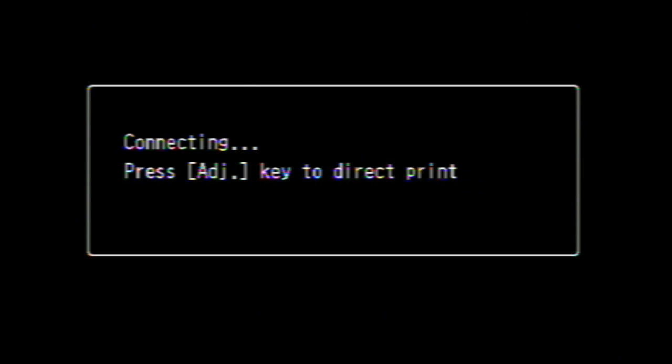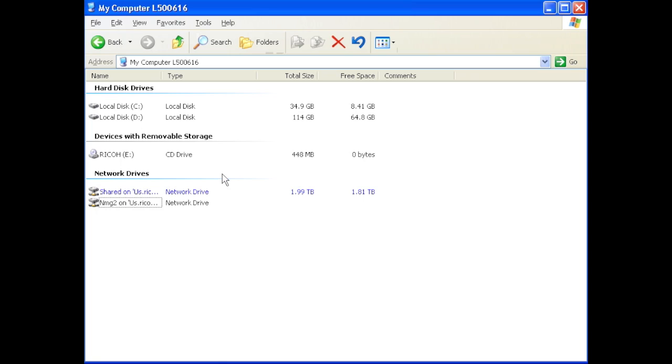Let's connect the camera to the PC via a USB cable. You will see a message appear indicating the camera is connecting. This is normal and indicates the camera is ready to transfer files. Your PC should also see the camera as a flash drive, represented here by drive G.